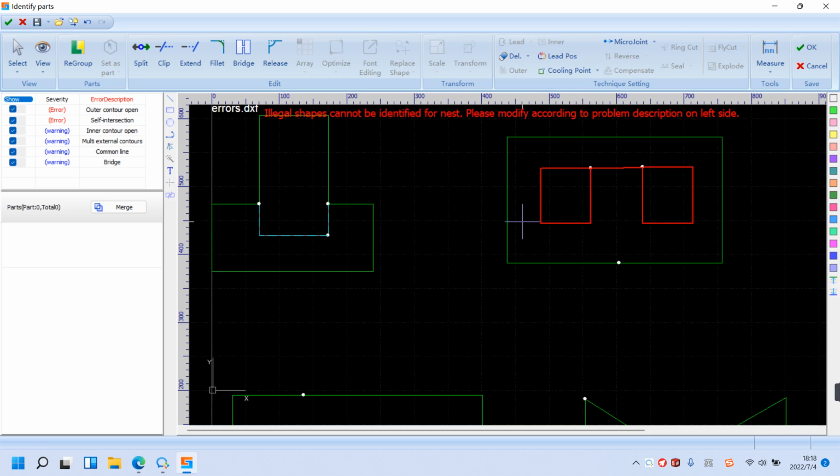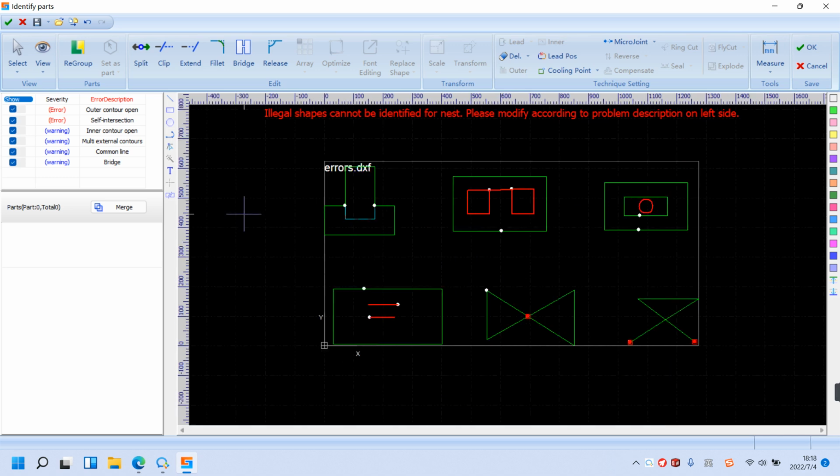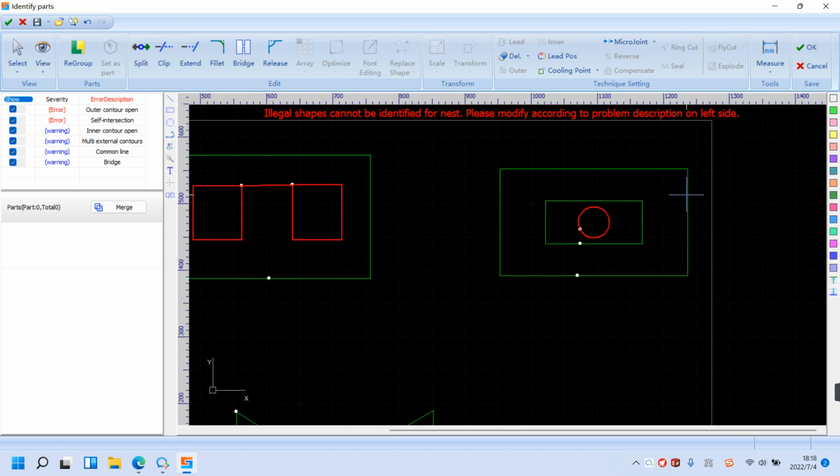The second problem is multi-external contours. It makes no sense to set the innermost or the outermost contour as marked. The part would fall either way, so we just delete one of them as needed. Get it selected and delete.